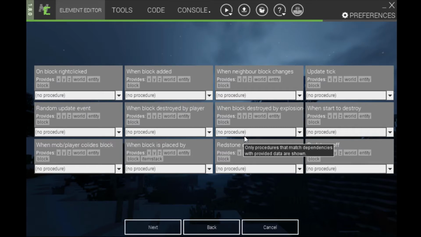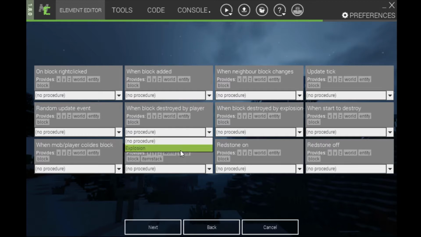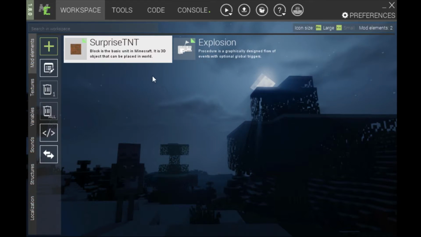And once you're here, we're going to say when the block is destroyed by a player, so when they're mining it, we're going to add on an explosion. And simple as that. We click next, next, and we're out. And now before we test it out, I'm also going to create a second block with a different procedure.